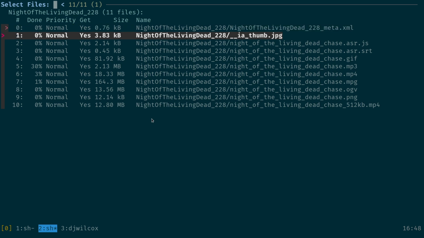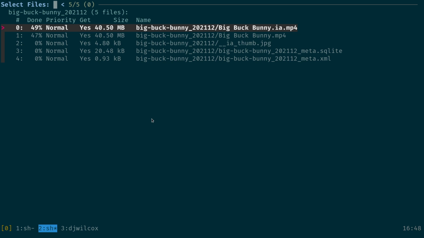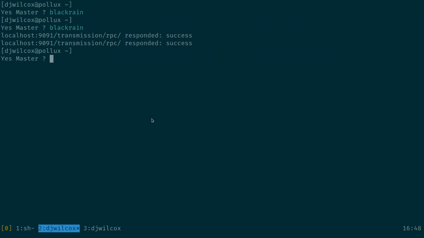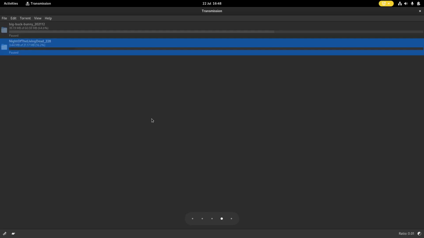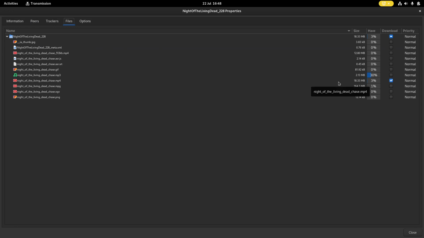So what I can do is tab, and this is going to basically deselect the stuff I don't want. Now, as you can see, Big Buck Bunny, I'll go through and deselect these like this. Press return. You can see response success. And if I come across here and go to properties, what you'll see is we've only got that one file selected.